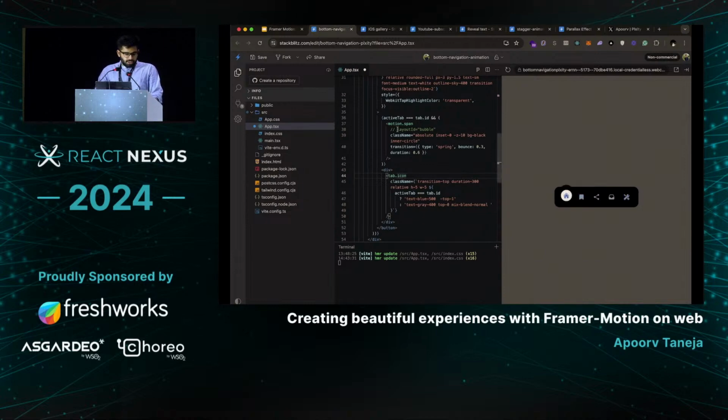Now the magic here is the layout ID. When any motion component which you have exported from Framer Motion has a layout ID mentioned to it, as in this case, and it changes its position in the tree, it would automatically be animated from its previous position to the new one, right? So I don't have to worry about anything. So this was my initial position, and if I click on this, let's say this settings icon, we can assume it's a settings icon, its position would be changed in the tree. So it would automatically be animated from its previous position to the new one. You notice that it moves smoothly over there, right?